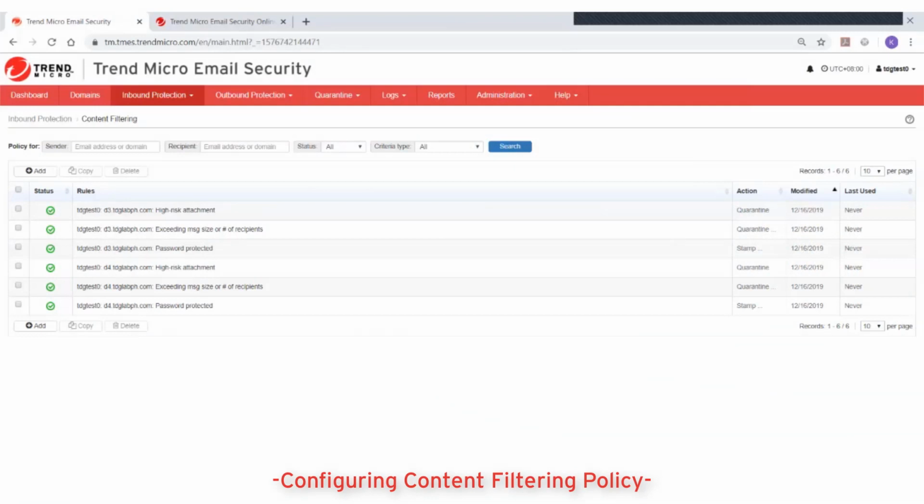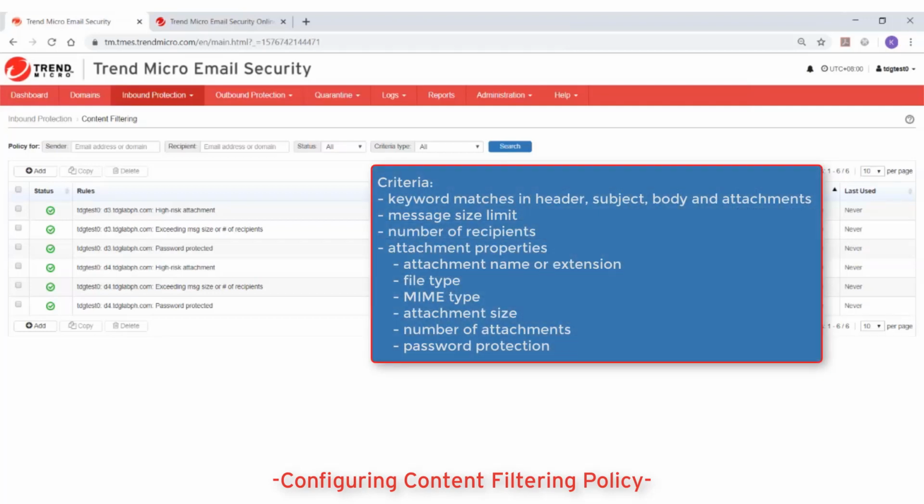This video will show how to configure content filtering policy in Trend Micro Email Security. Content filtering in Trend Micro Email Security allows you to create rules that will filter messages based on several criteria.